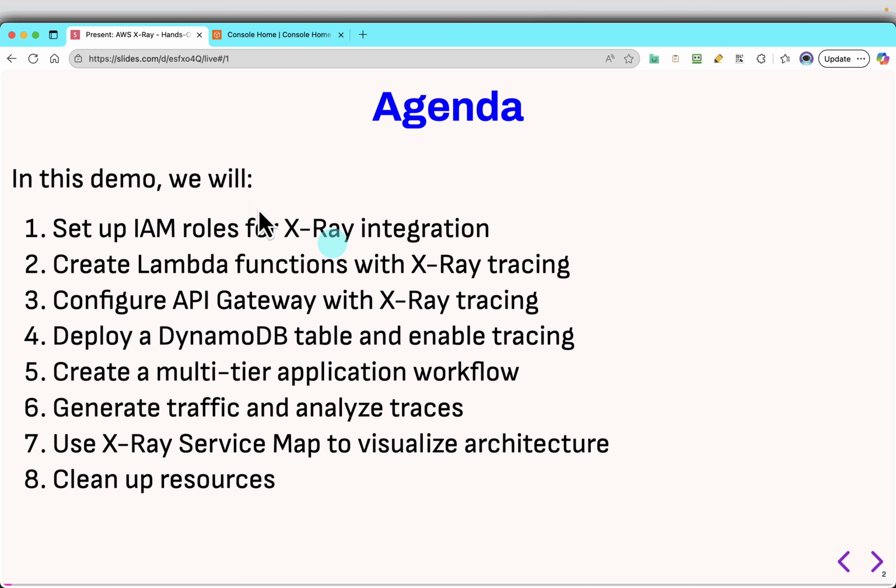So in this demo, we will set up IAM roles for X-Ray integration. We will create Lambda functions with X-Ray tracing. We will configure API gateway with X-Ray tracing. We will deploy a DynamoDB table and enable tracing.